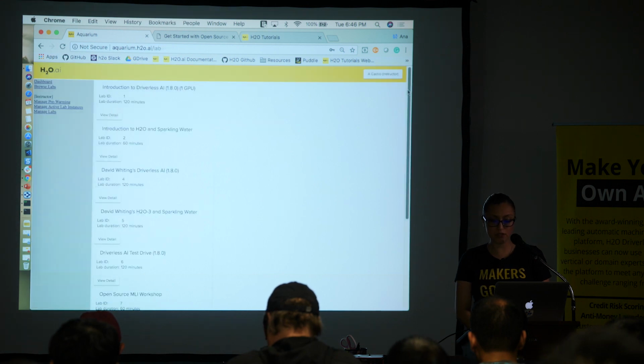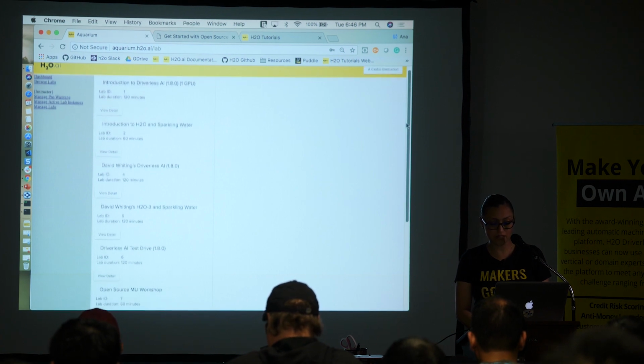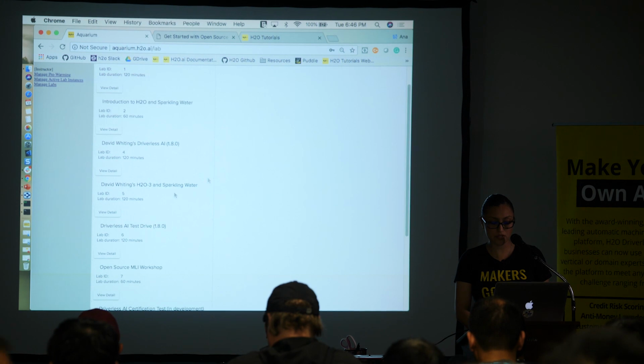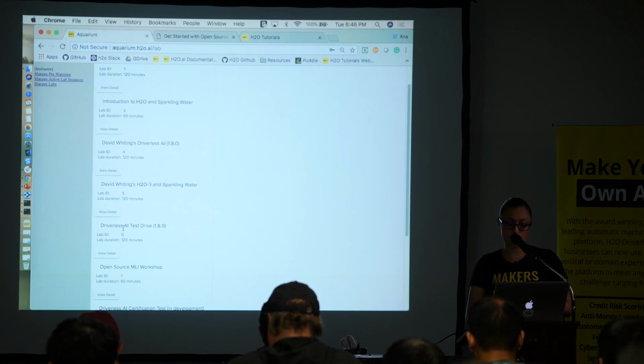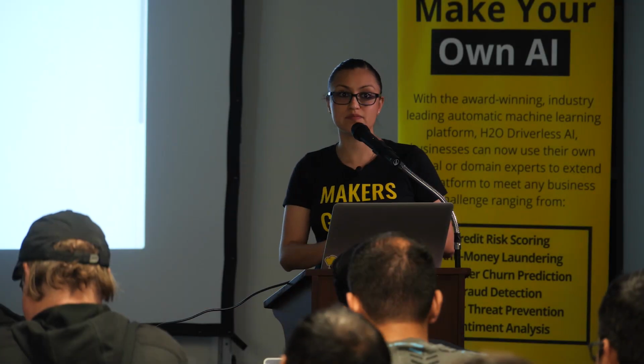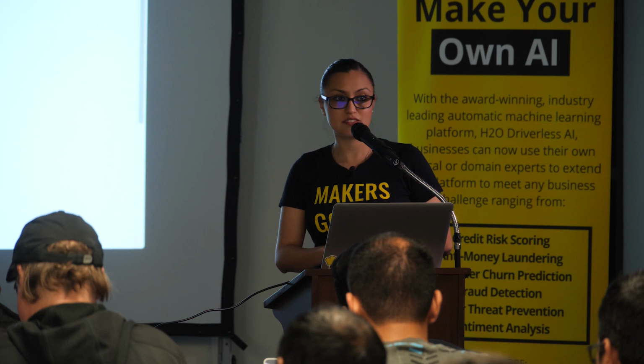Okay, so if you're already in aquarium, you're going to click on Browse Labs, and then from there, you're going to select lab number 6, which is Driverless AI Test Drive. Are all of you in Driverless AI Test Drive? Lab number 6? Yes? Okay.